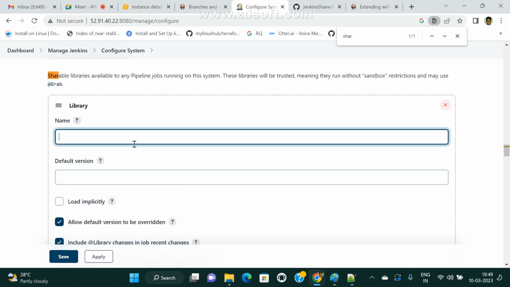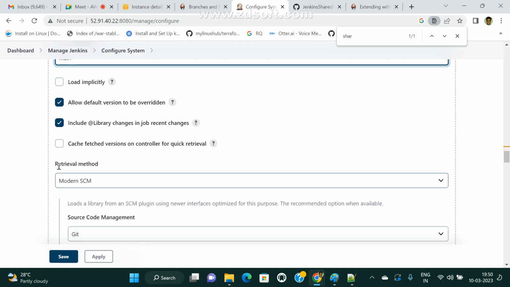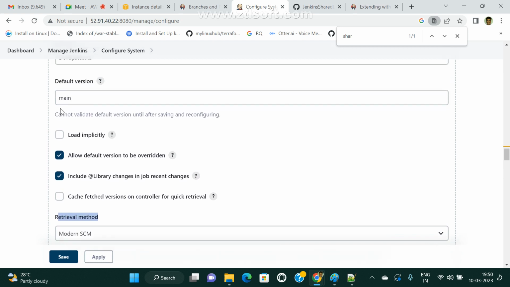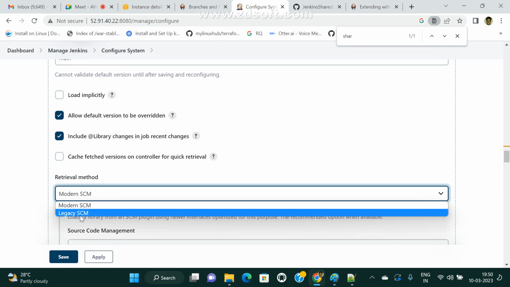Now it is asking for a library name. We can give any name. For example, I gave DevOps test library, whatever name you like. For the default version we can give a commit id, a branch name, or a tag name. Now if we come here, this is the retrieval method. Leave these default options, no need to change anything. This is the retrieval method, modern SCM and also legacy SCM.